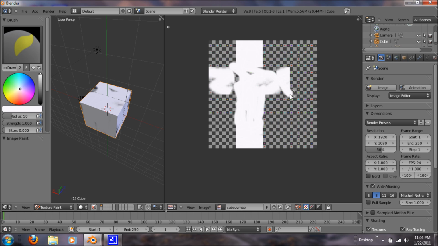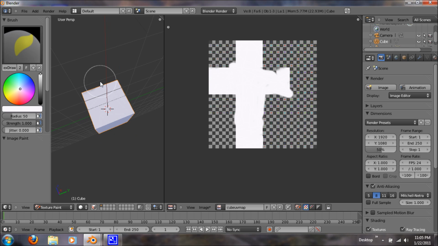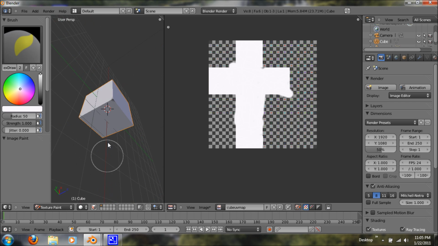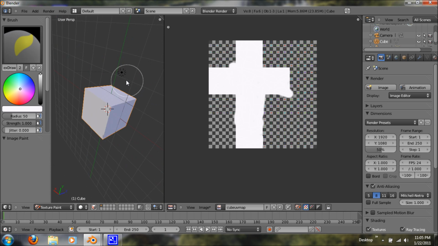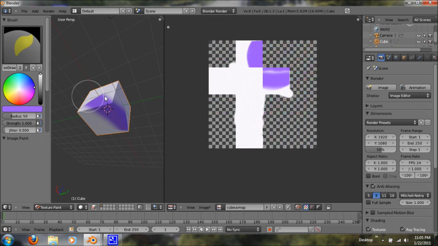What you can also do is export this to Photoshop or GIMP, any photo editing software, and you can paint it with more detail there and import it back to Blender as a UV map, and that will transport right back to your object. Let's see. Okay, we got everything now. So we can just paint it a different color and it'll show up. And that's all you need to know about texture painting.